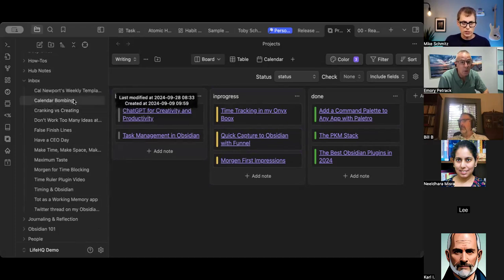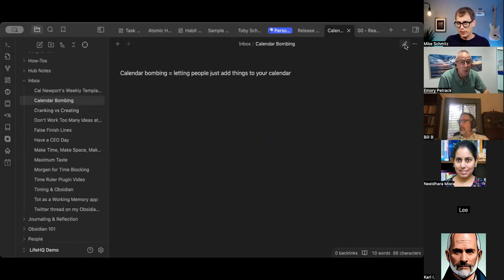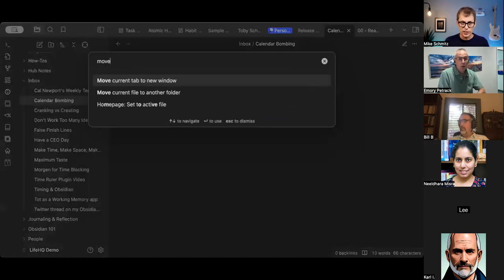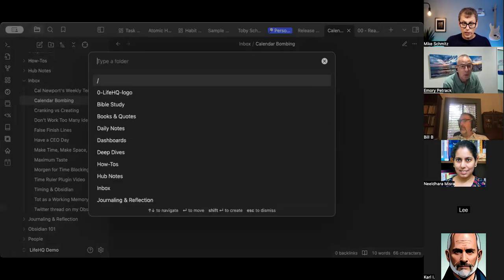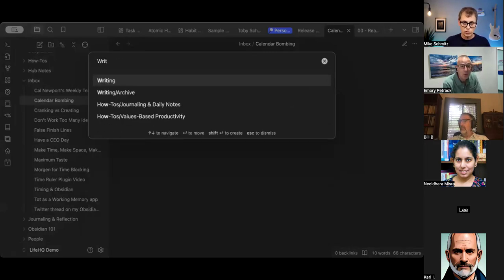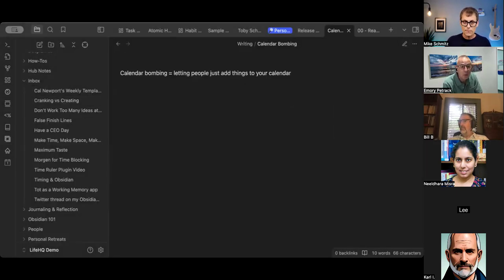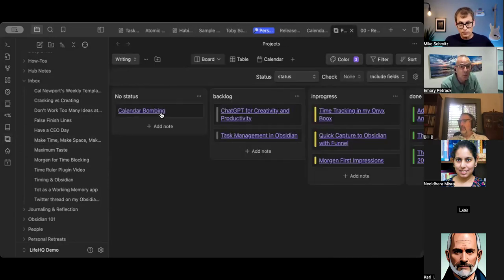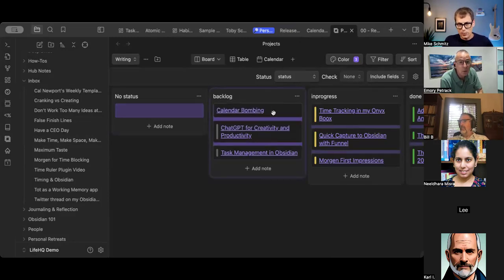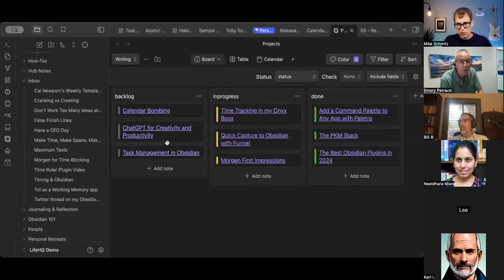So actually, let's just take this calendar bombing idea. Okay, now let's move this file, move current file to another folder, and we'll move it to the writing folder. Okay, now if we go back to the projects plugin, here's something without a status. And when I'm ready to work on it, I'm going to add it to the backlog. Okay, so this is stuff that I'm going to work on. This is stuff that's in progress. This is stuff that's done.